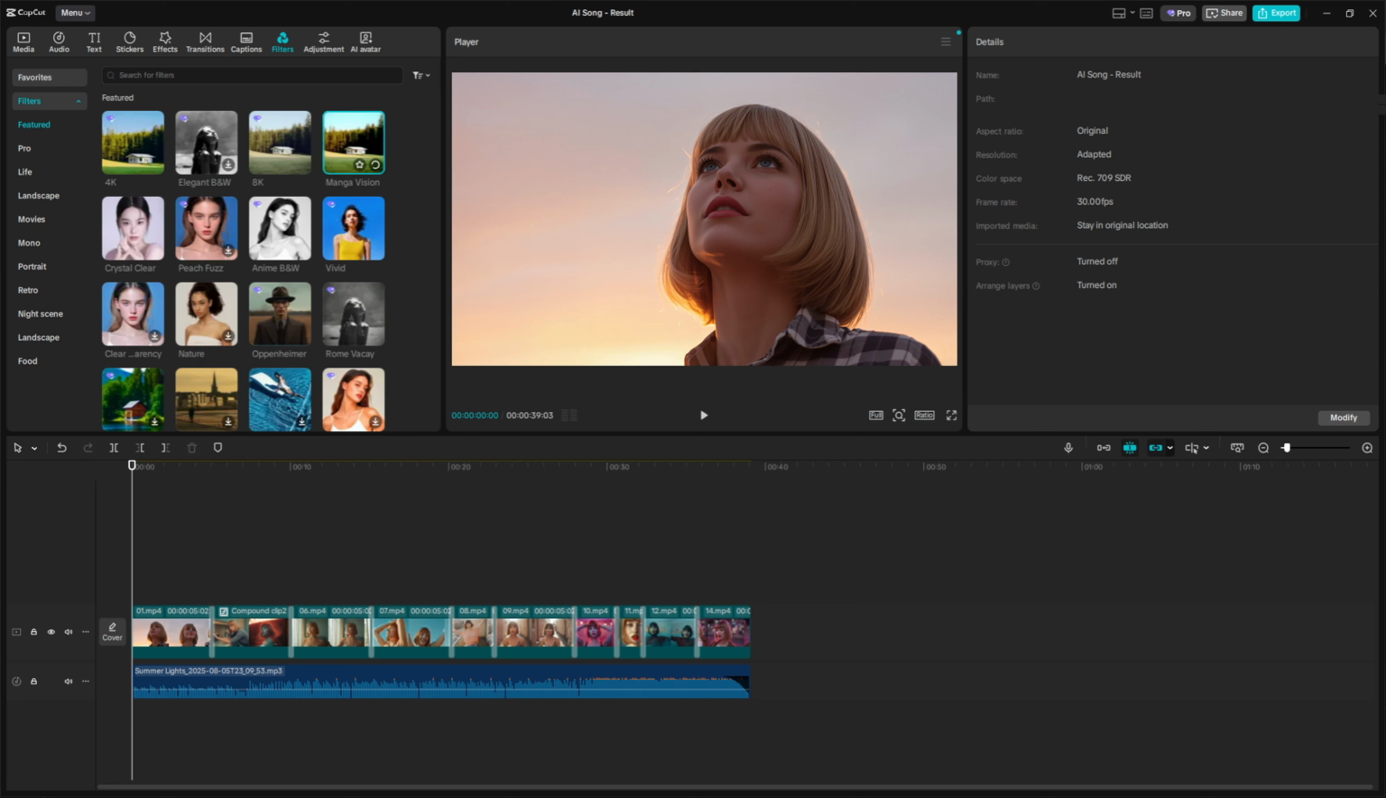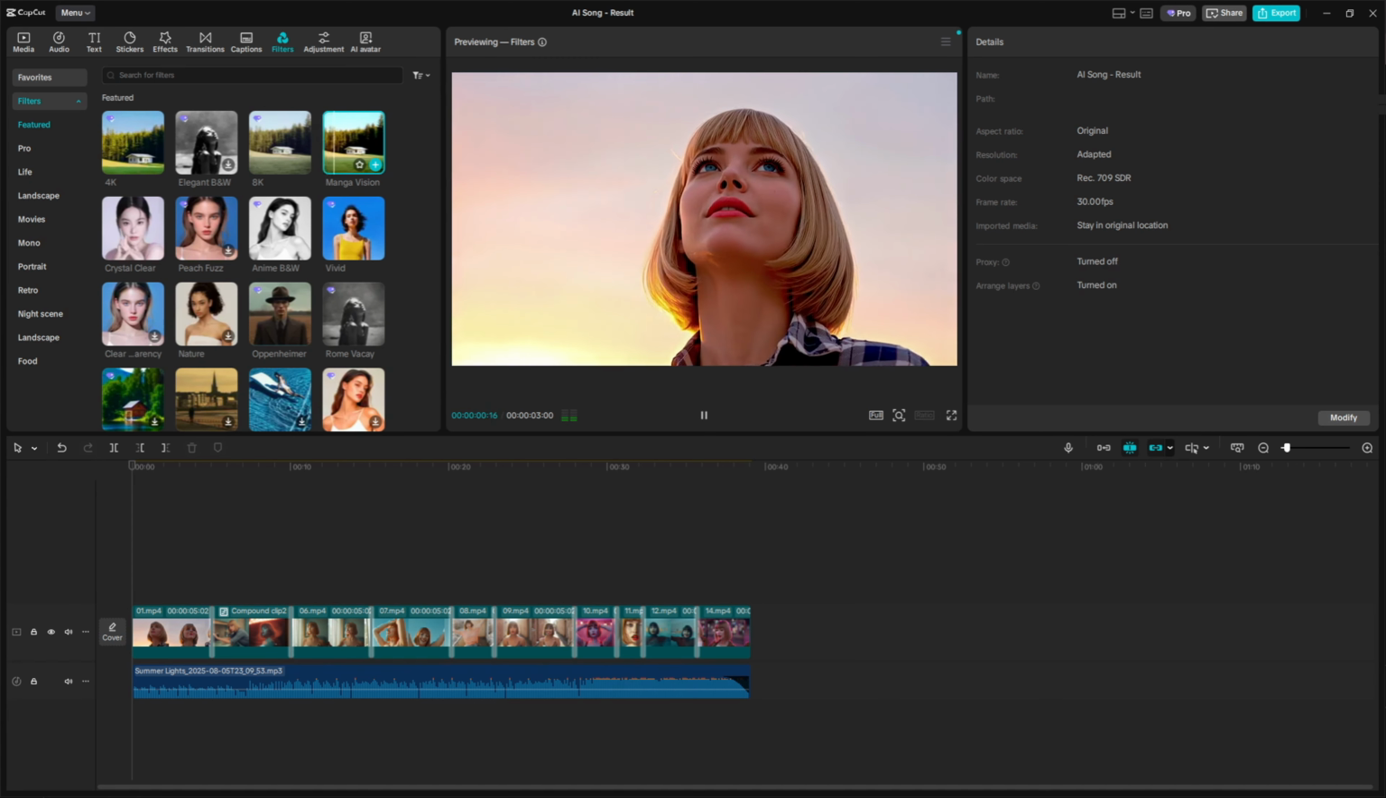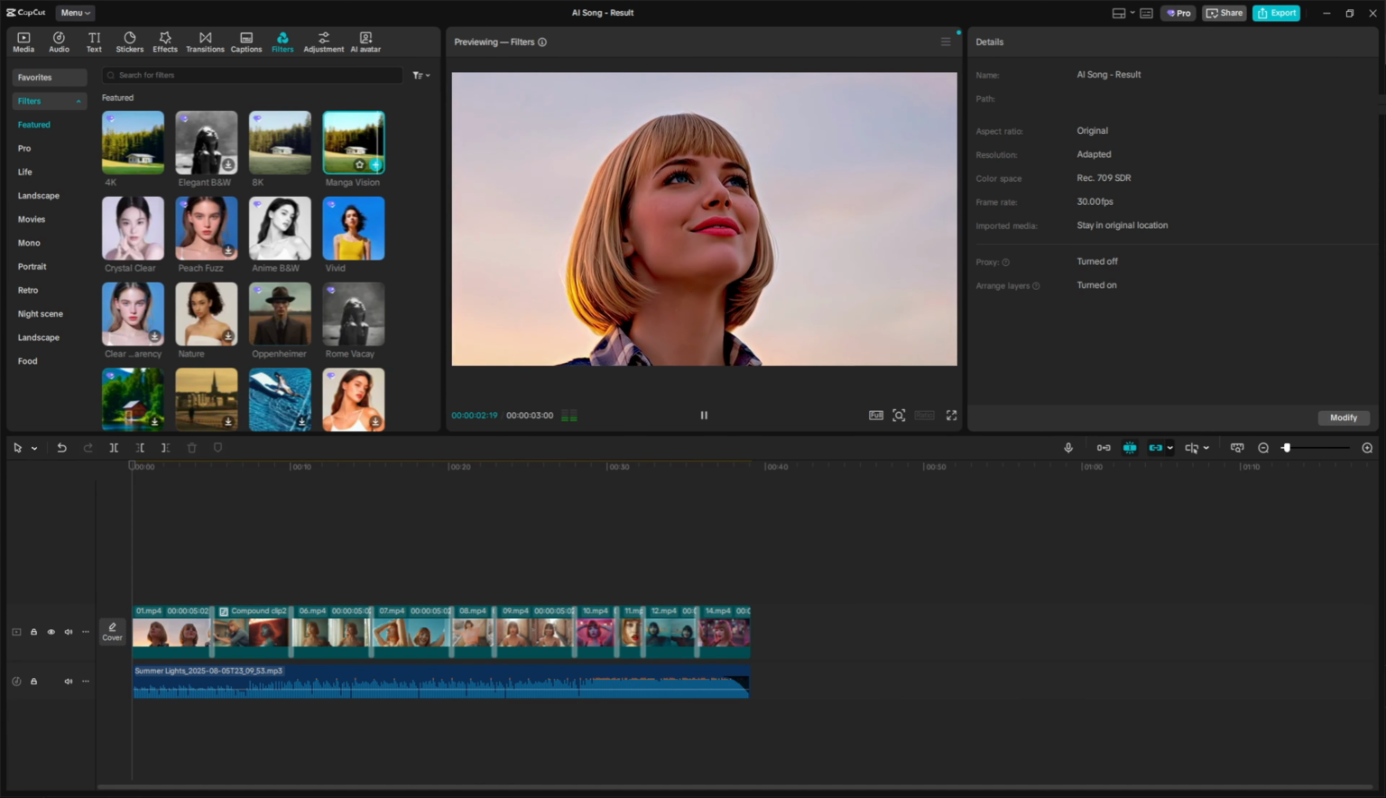Now, of course, if you want your video to stand out, pay close attention to the details. For example, I noticed that depending on the vibe of each song, the most successful videos in this niche tend to be more colorful and visually dynamic. So I added a filter called Manga Vision, which gives the video a vibrant, eye-catching style without overdoing it.